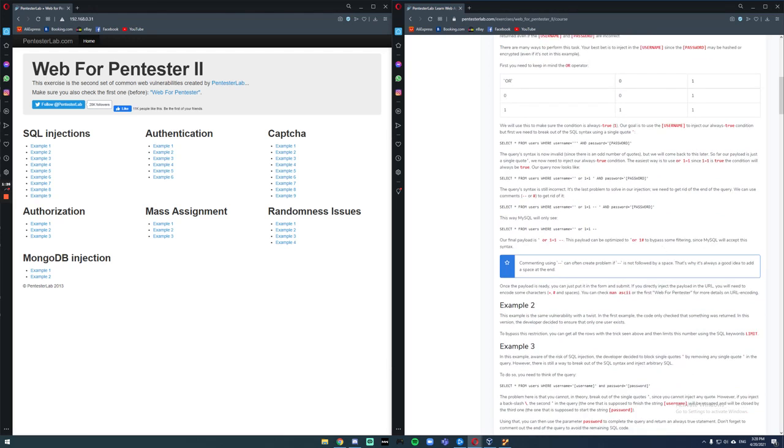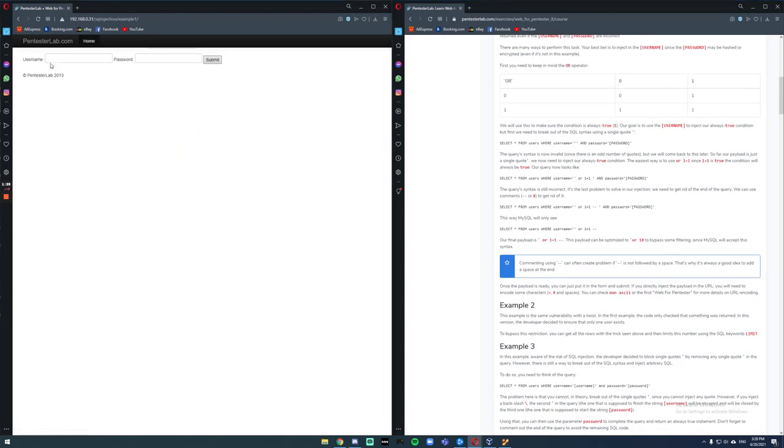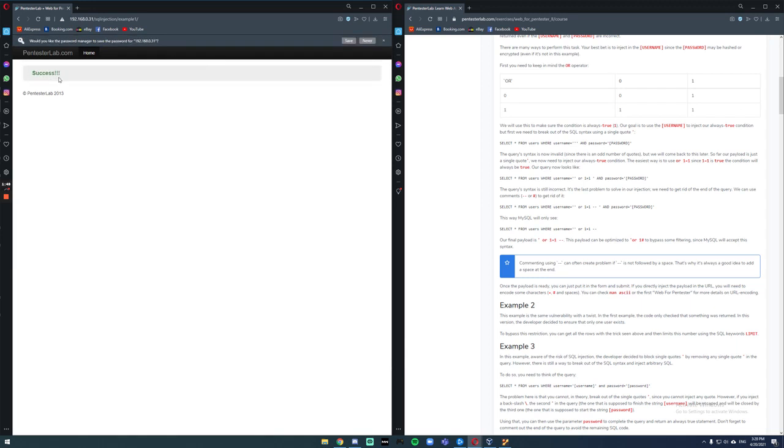And yeah, we're moving on to the first example right here. So we're going to try to bypass this site. We can use the OR and the hashtag for encoding right here. And we can add whatever password that we want. It doesn't really matter. And we click submit. And as you see, we've been successful in our first example attempt.